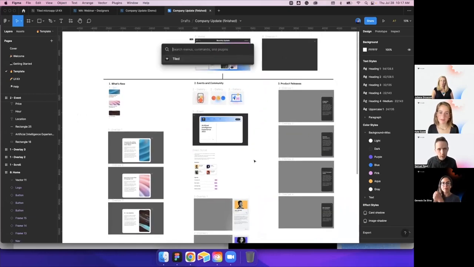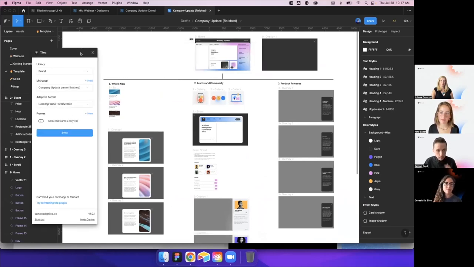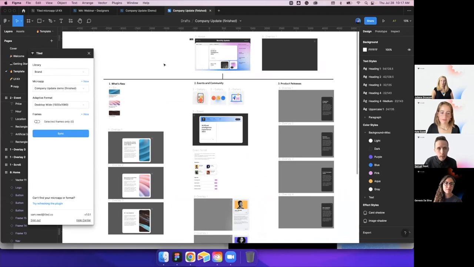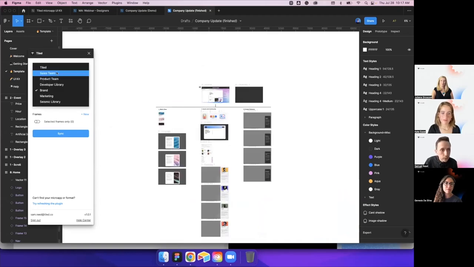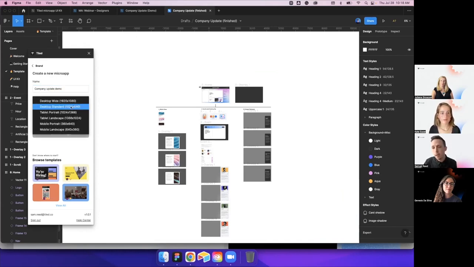So I'm just going to open up our Tiled plugin, which you can get from the community. And now that we're ready, I'm just going to make sure I've got the library that I want to show up in selected. I'm going to hit new micro app to show you how to do this. And so we want to name it. So I'm just going to call this company update demo. And you want to select your format, right? So for this, all of our artboards are set up to be the desktop wide.